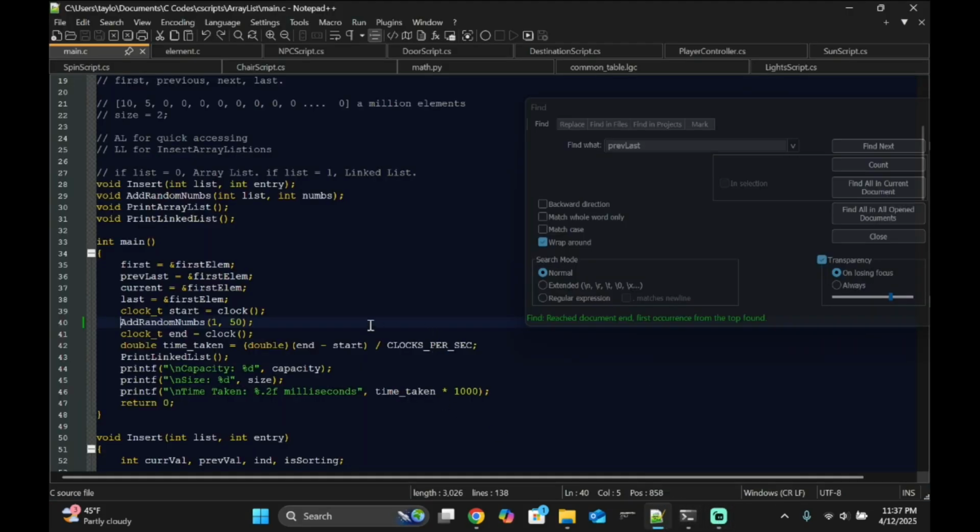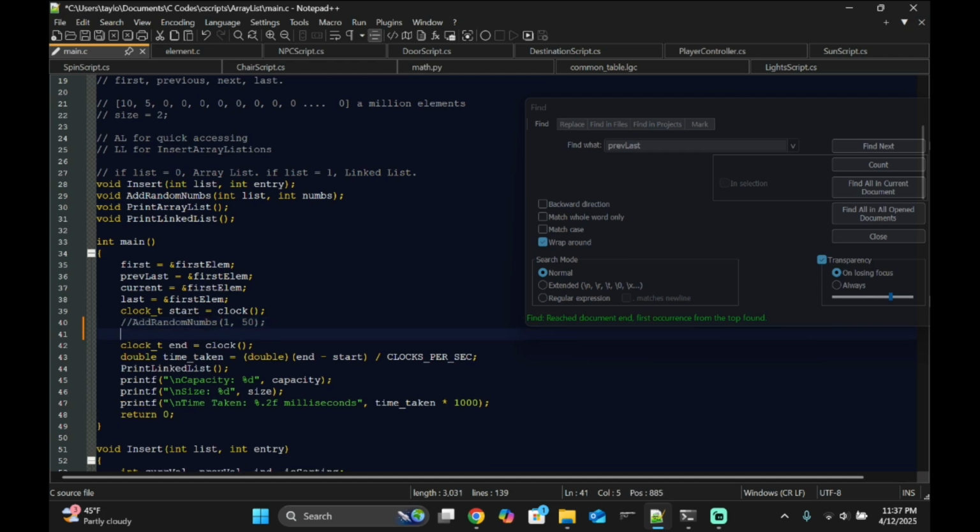Alright, rolling. So as of now it adds 50 random numbers to a linked list. Now what we're gonna want to do is actually sort the linked list. Because it adds 50 random numbers and they're not in order, we're gonna have to make sure the linked list gets sorted for each new element added.